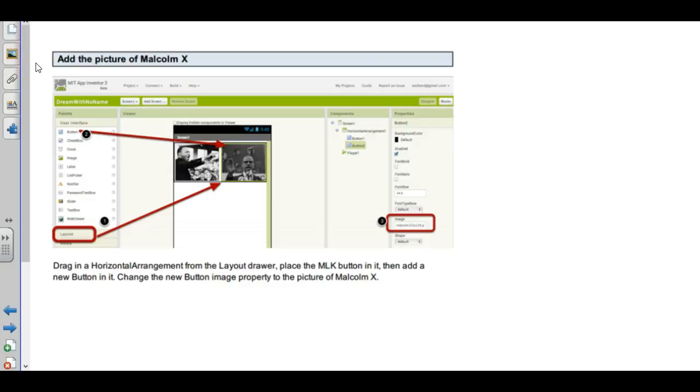So in App Inventor, what you have to do is click on the layout box and drag what's called a horizontal arrangement into your layout. Then you need to put both buttons, the one from before and a new one with the Malcolm X picture, into the horizontal layout. So you go to Layout first, choose Horizontal Layout, drag it to your screen, then drag the first button that we created into the horizontal layout, then create a new button, change the picture to Malcolm X, and put that into the horizontal layout.